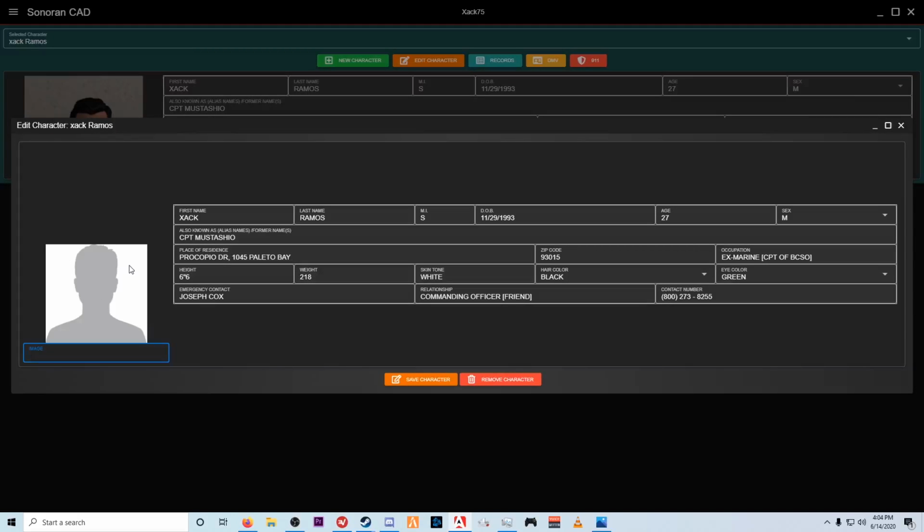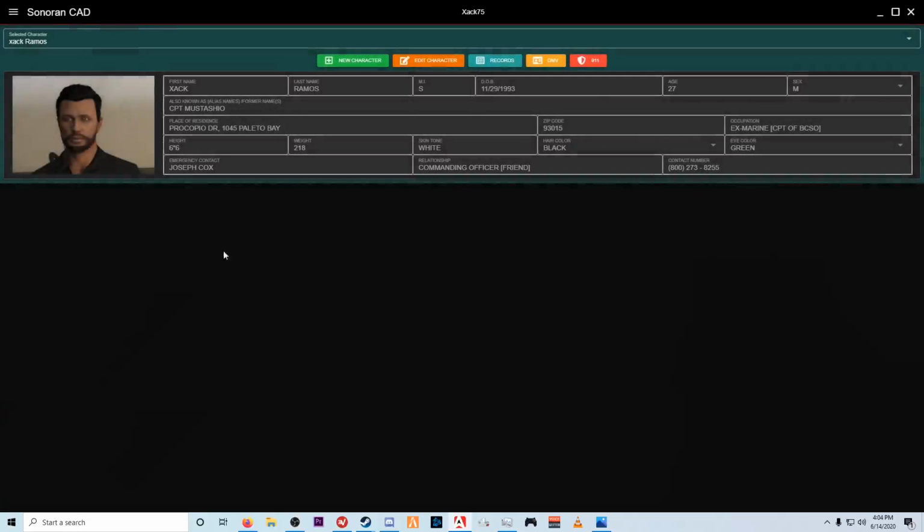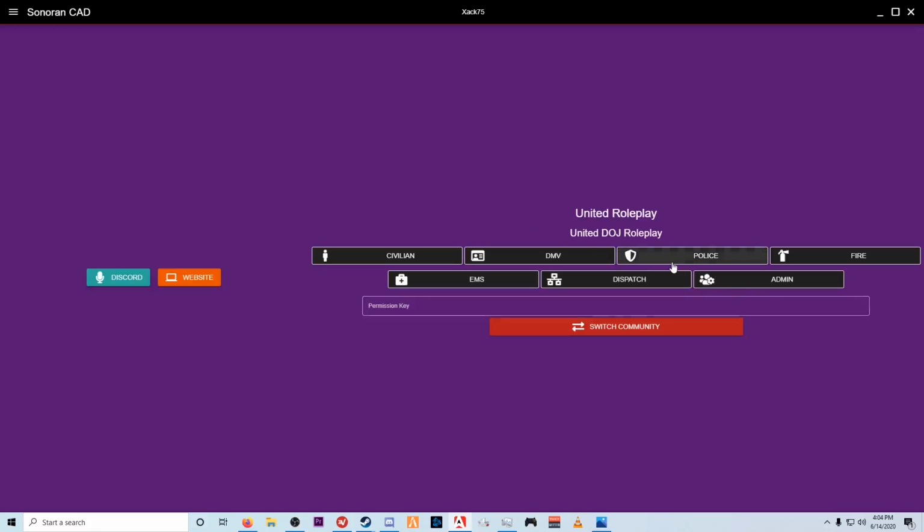And you're going to press Control V. And this will allow you to now be able to see your proper picture. That way, whenever they run your name, they'll see your picture. They'll be able to make sure that that's actually you. Try to make sure you don't have a hat on or any glasses on, because that can obstruct the view in pictures. And that is pretty much it. So we'll head back to the menu and we'll get ready to do the police section.